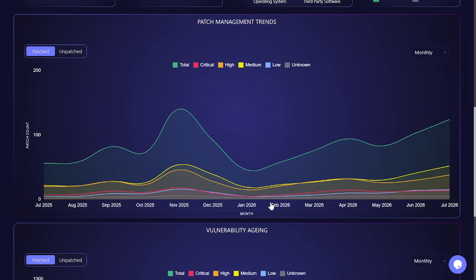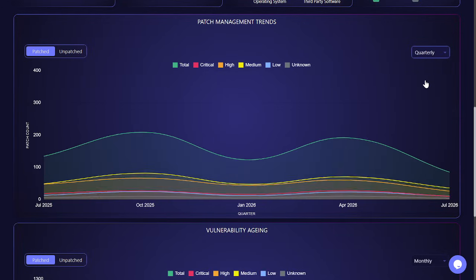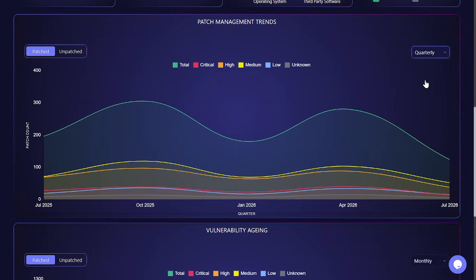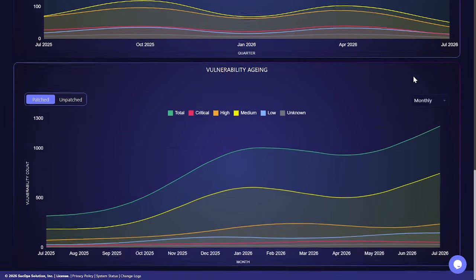Moving forward to patch management trends. So this essentially indicates the overall patch management related operations your team is carrying out in your organization. It gives you trends and insights regarding that. So let's say you want to get a monthly view or a quarterly view to check how the overall patch management operation is going with respect to last quarter. You can get those insights from here.